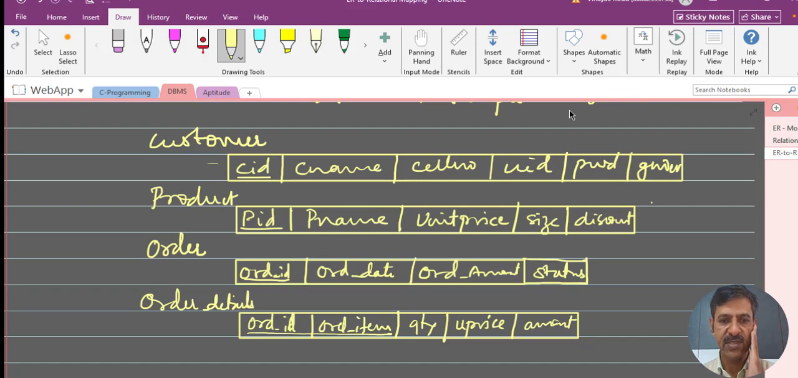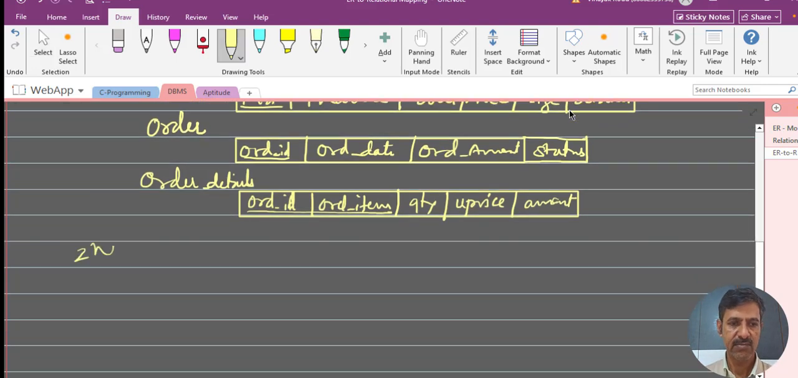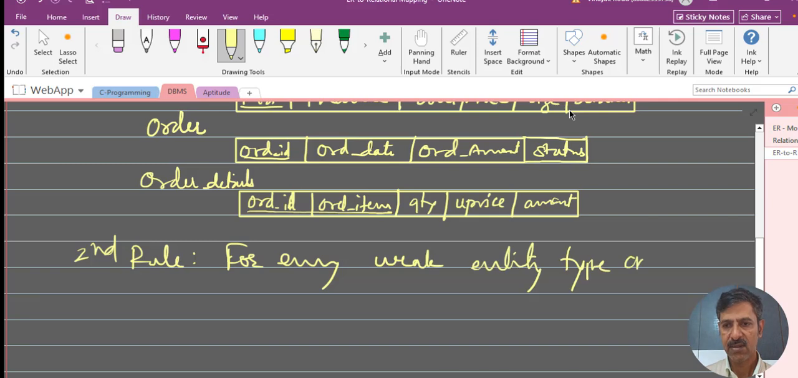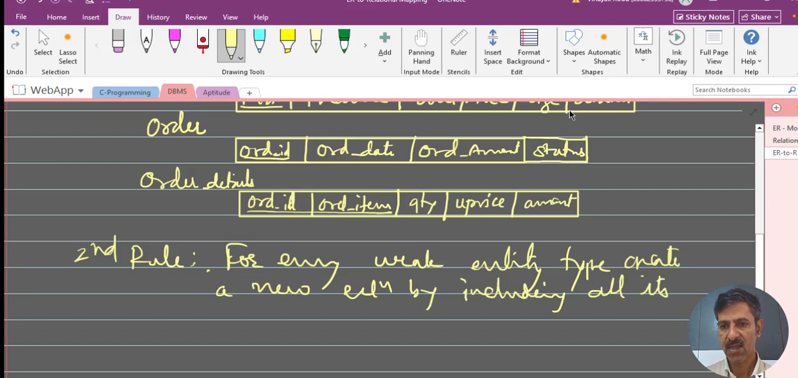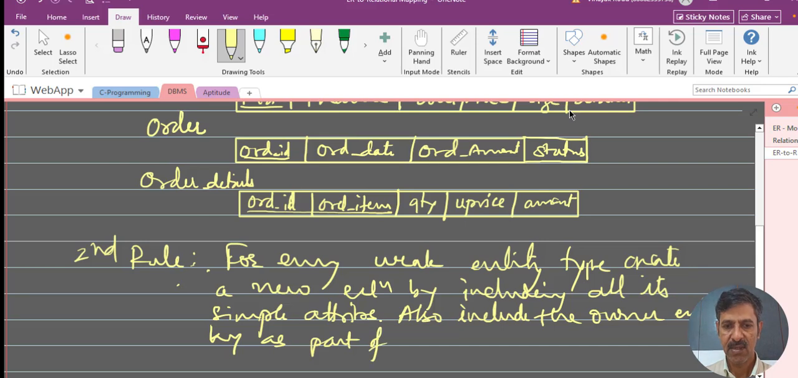So when you apply the first mapping rule, we will get all the tables related to strong entity types. The second mapping rule says for every weak entity type, create a new relation by including all its simple attributes and also include the owner entity key as part of the primary key of this new relation.